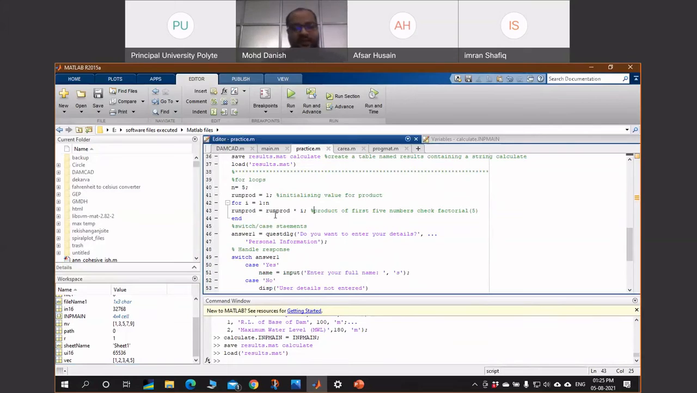Okay. So how to execute for loops and switch statements? I have already described in my presentation how this for loop works. Suppose we want to calculate the factorial of any number given by the user. Here the factorial of 5 is calculated because I have written n equal to 5 over here. The value can be changed. If you want to calculate the factorial of 10, you can write 10.